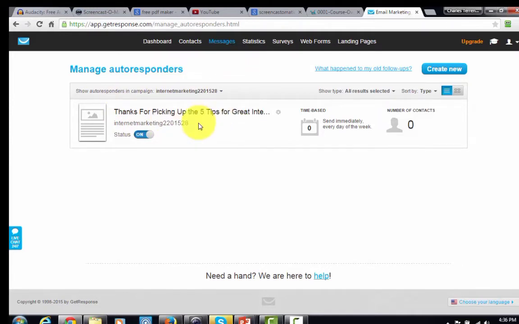So now everyone that comes to your page and signs up for your email is going to get your bribe, and you have basically started to build your list by getting people to see your squeeze or your autoresponder page, where you're going to promise them something valuable in exchange for their email.